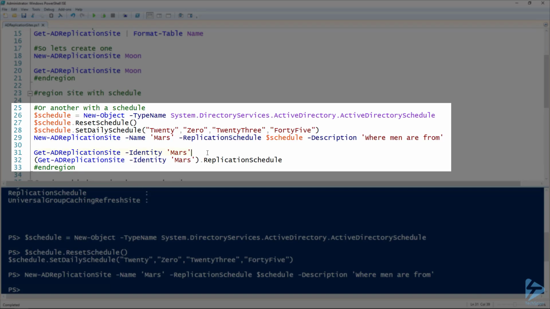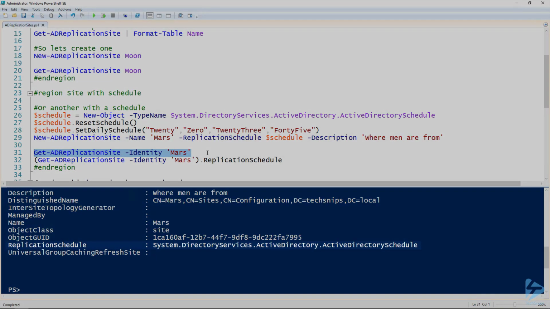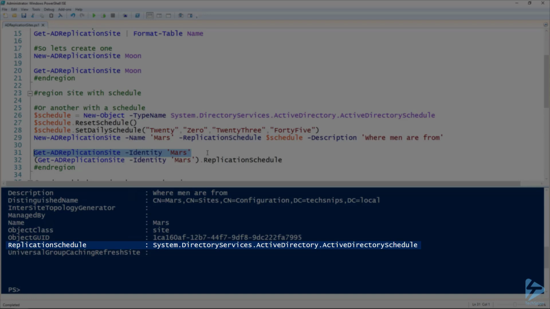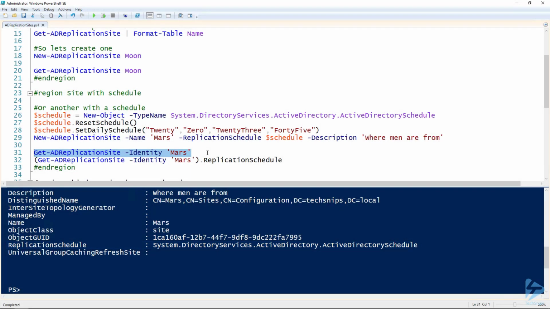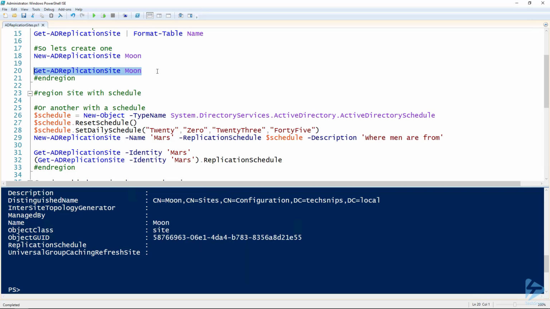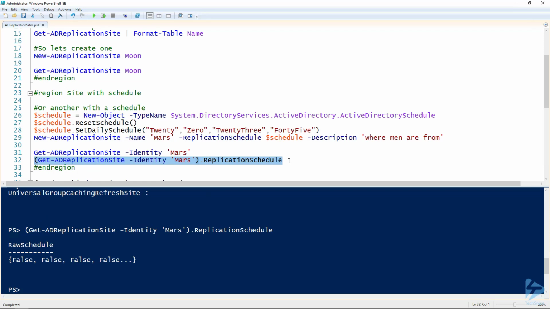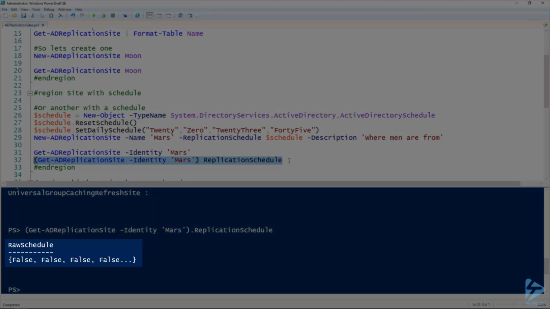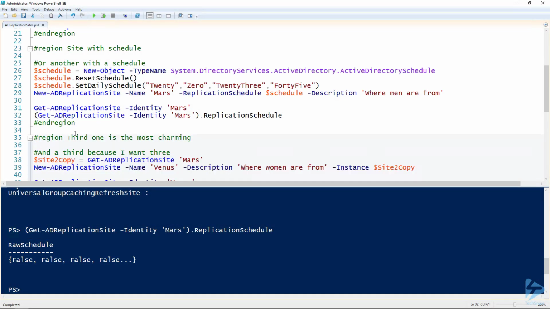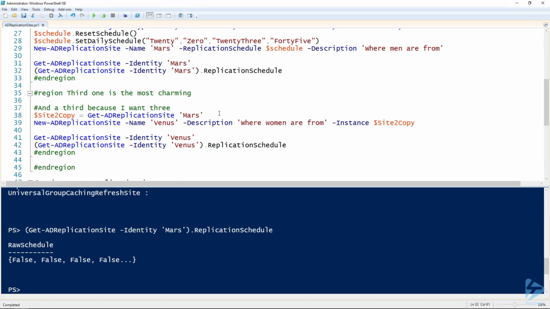And then if we use the Get-ADReplicationSite, specifying the name we just created, you notice on this one that it actually has the replication schedule populated. So on Moon, I'll bring that one back up, notice it does not. But if we look at the replication schedule property, it actually shows up as an object. It's got false, false, false. So it has a true or false entry for each 15-minute segment for a whole day. It's a big array there.